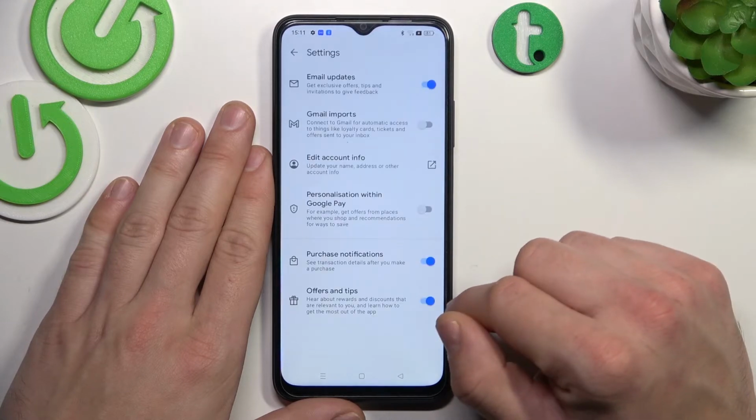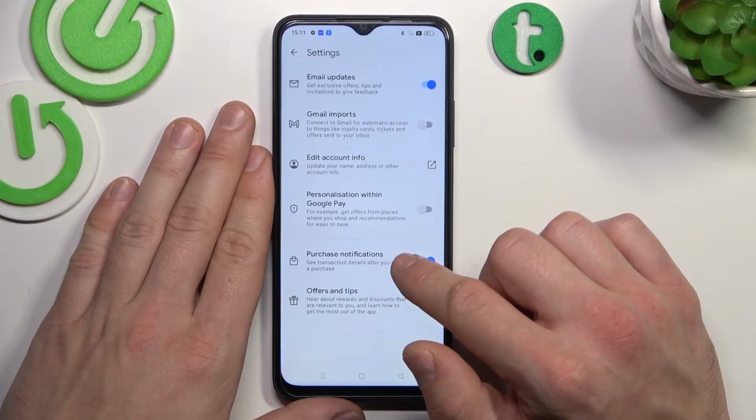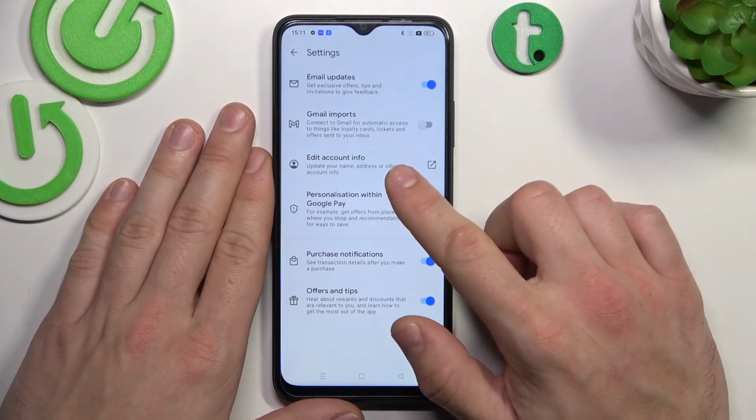Next, in settings, you can enable or disable email updates, Gmail imports, personalization within Google Pay, purchase notifications, offers and tips, and you can edit your account info.